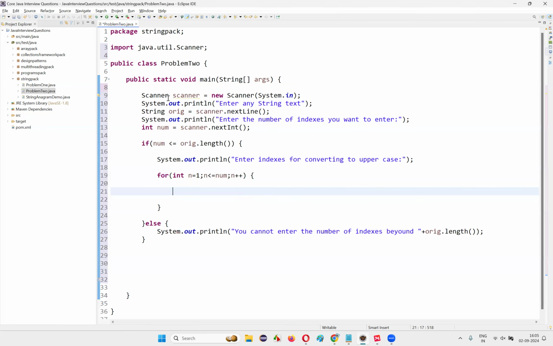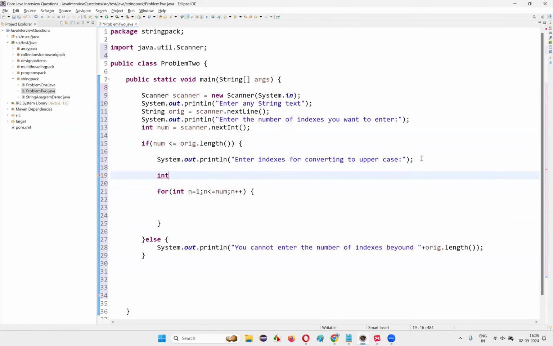You see, I'm writing a good logic for collecting the inputs from the user. The indexes also I'm trying to collect from the user. Here I'll create an integer array AR. Integer array AR is equal to new integer array of how many indexes, how many things, that number you have to give here. Okay, that's fine.